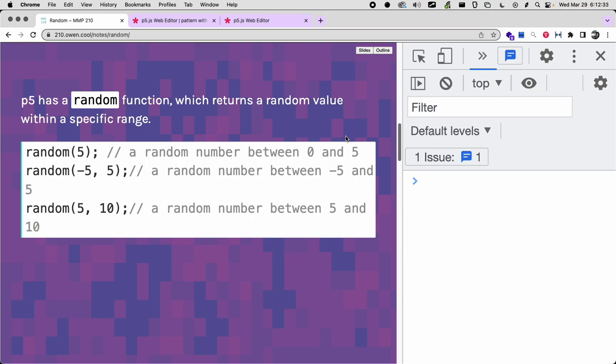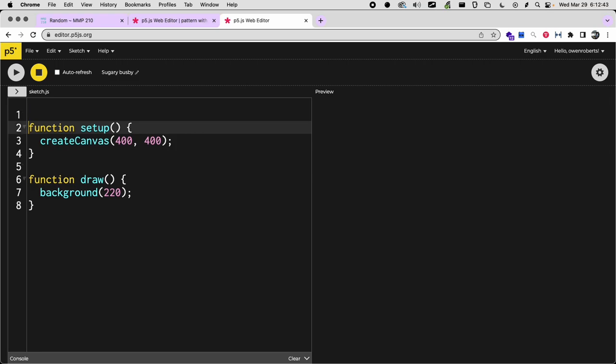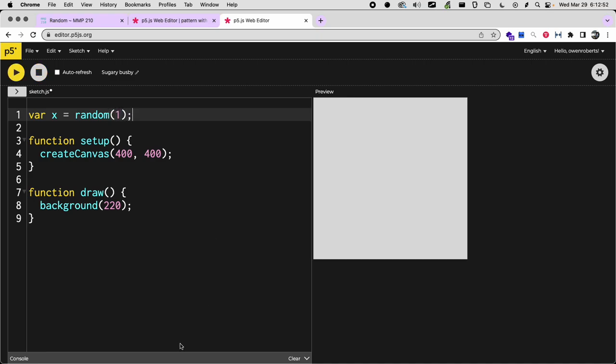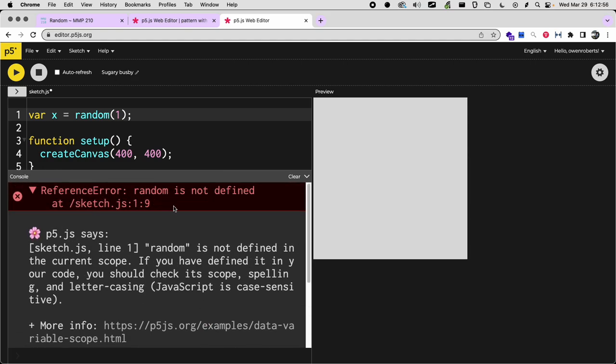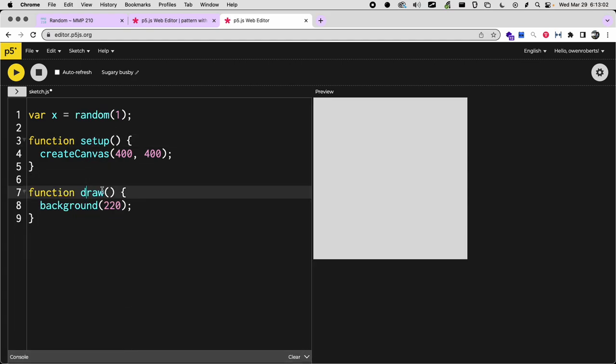So in P5, they abstract the random function and give us some extra functionality. If you try to use random outside of the P5 functions, so if I say variable x equals random, let's just say 1 here, I'm going to get an error when I try to run this sketch. Random is not defined. This random function only exists when we're inside of our setup and draw functions.